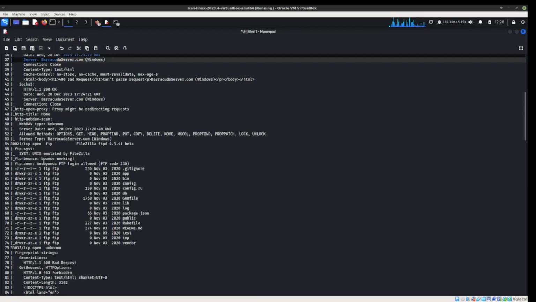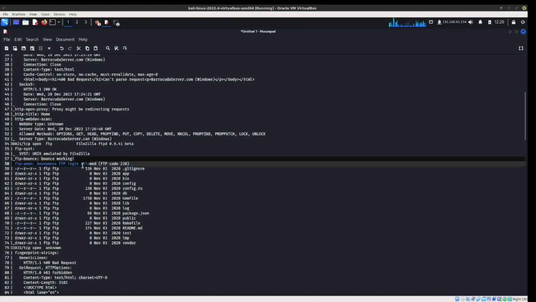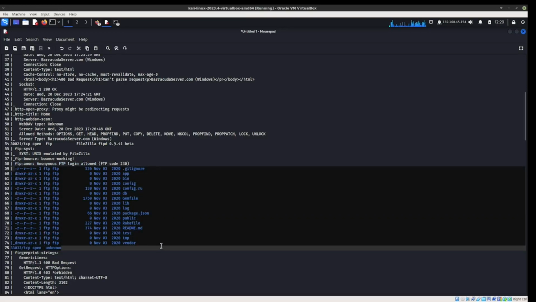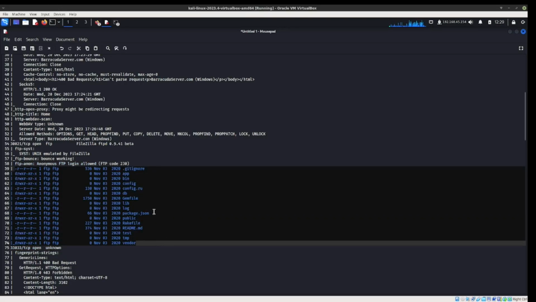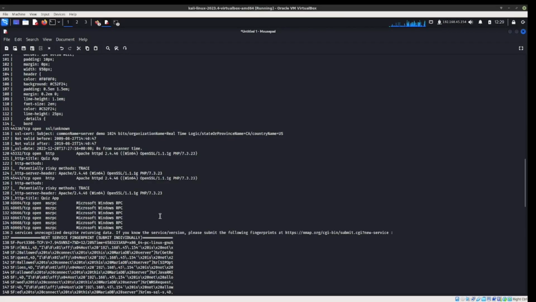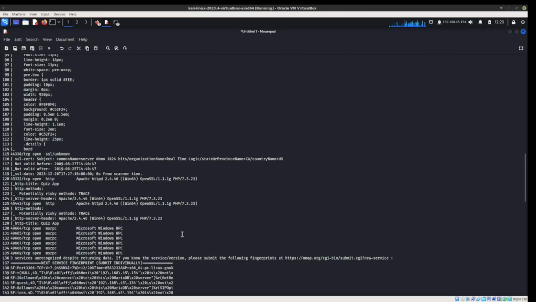We've also got a hidden FTP port, 321, which is not common, so that would never have come up if we didn't supply the -p-. It's a FileZilla FTP server. We've got the version. It allows anonymous login, and the script also dumped the contents of the FTP folder. So there's a lot here. There is a lot to work with.